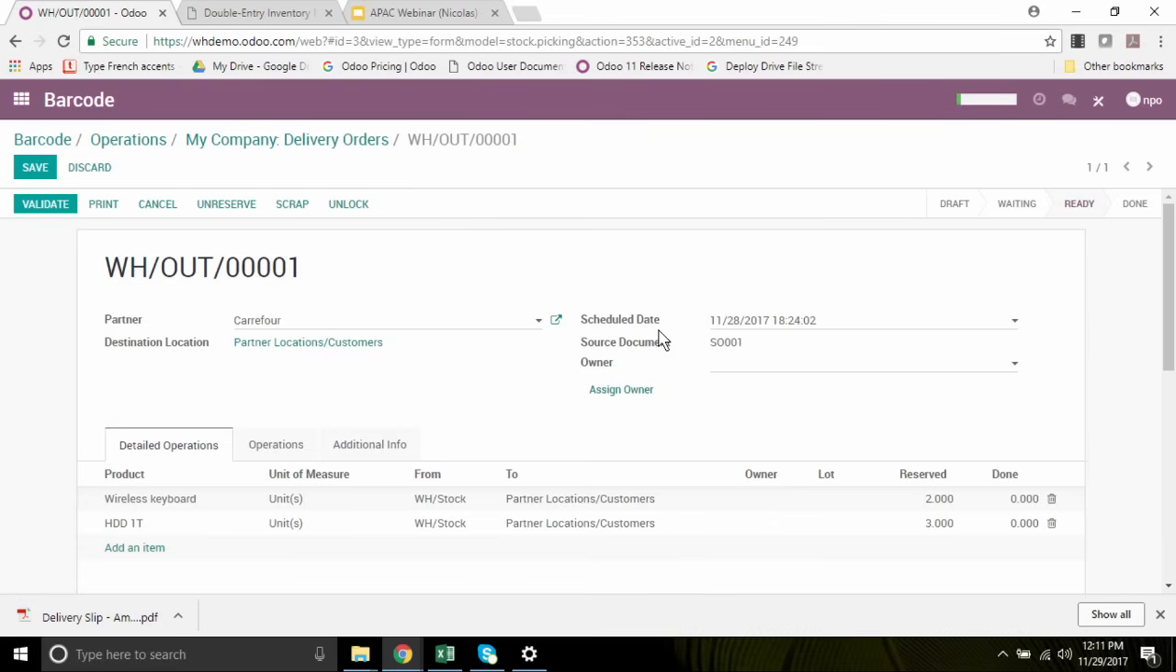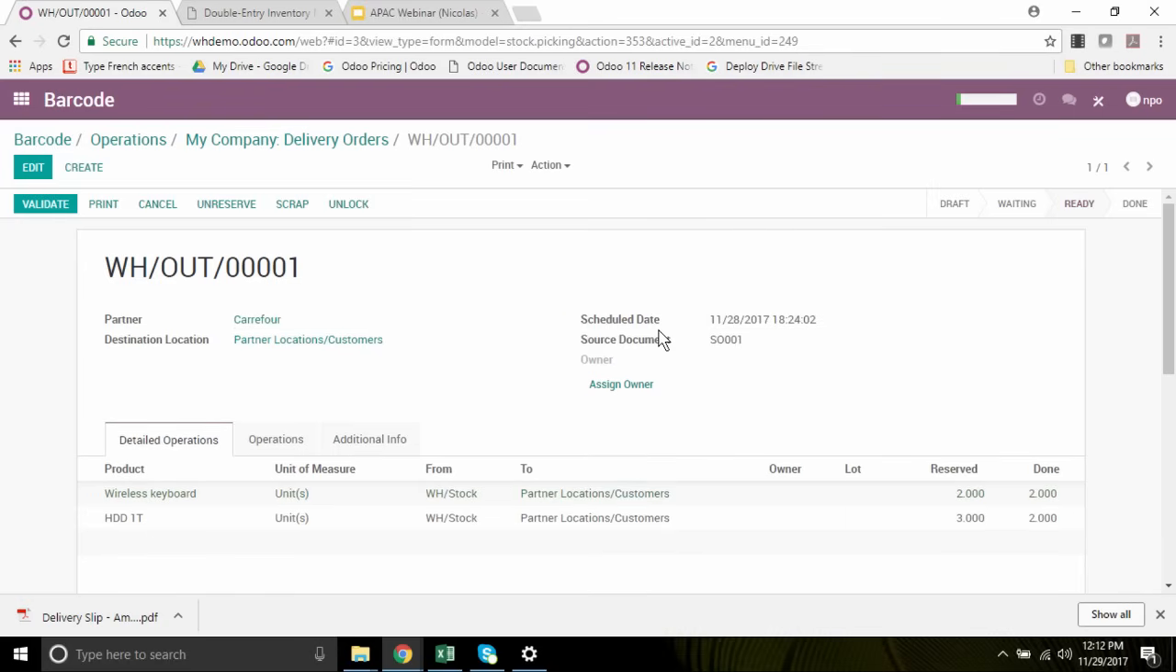So I'll just edit, validate the first product, which is the wireless keyboard. So I have 1 unit, this is done, and then I'll validate the hard drive. As you can see, the number is increasing. And just save and validate the shipment. So this is saving, and now I can just validate. Okay.